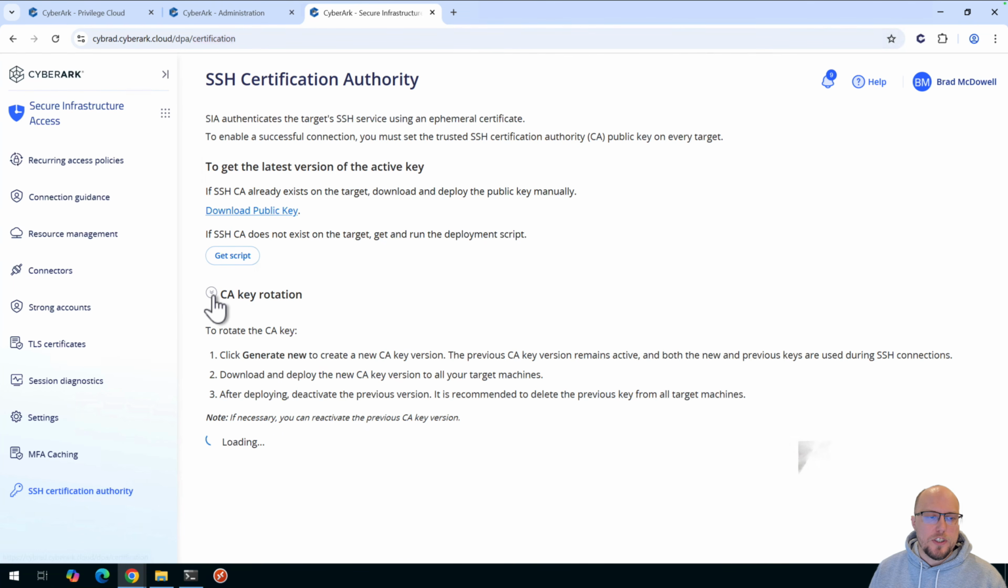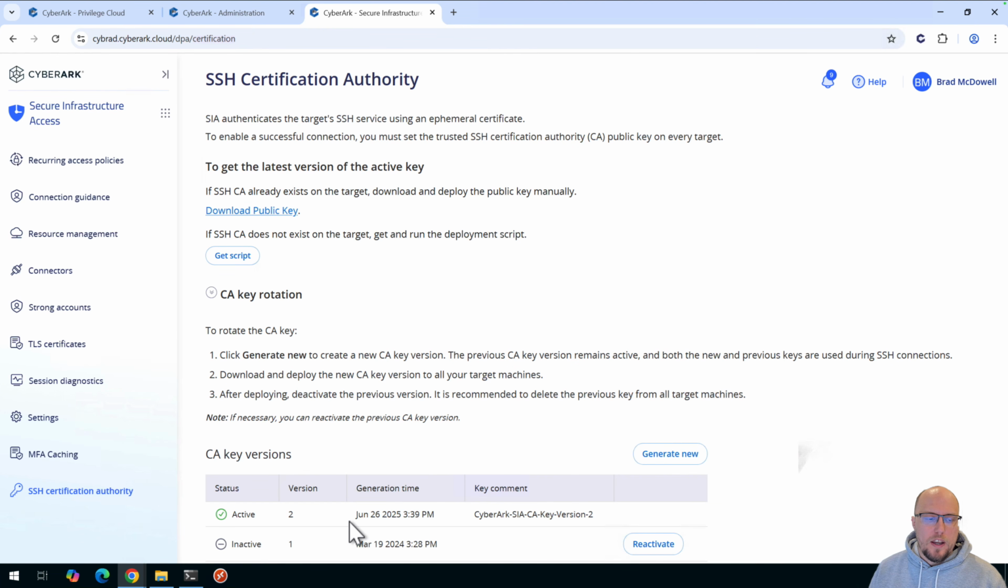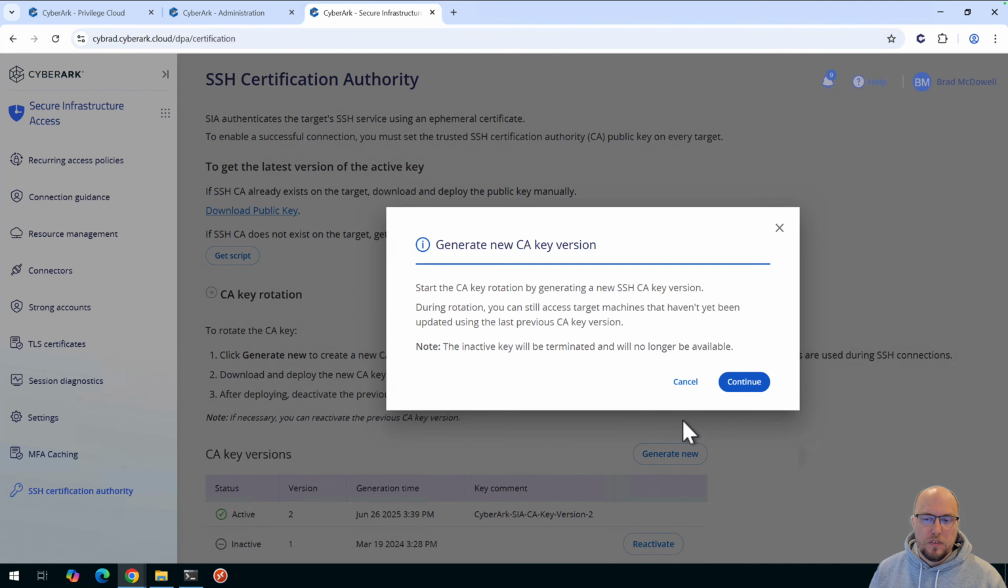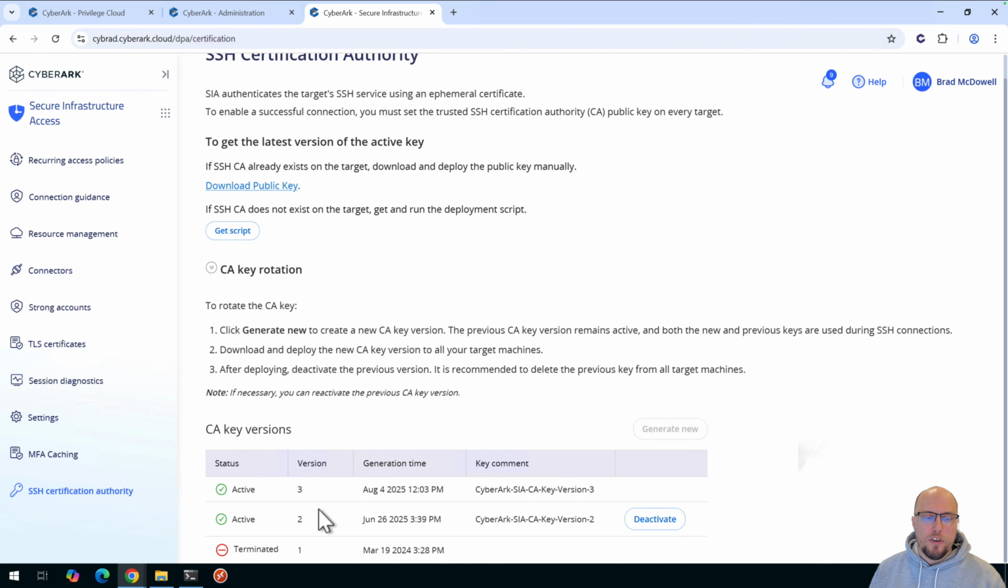If we expand out this section here, we can see our previous CA key versions and which ones are inactive and which ones are active. What I'll do now is generate a new certification authority key. And we'll press continue here. And we can see both versions active here, version 2 and version 3.